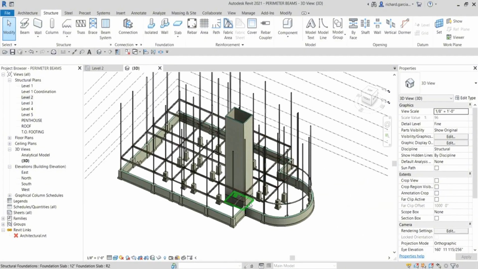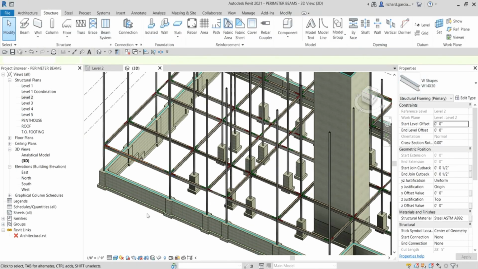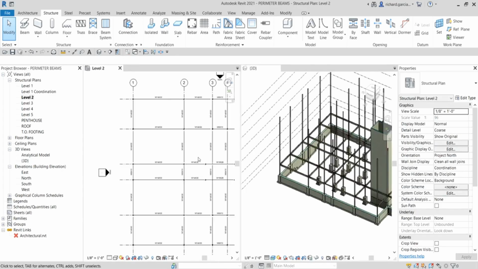So you just need to click points, intersection, the midpoint, and then you can even modify it just in case you selected a wrong size. You just need to select that, and then just change from the type selector. So that's how you add your perimeter beams.